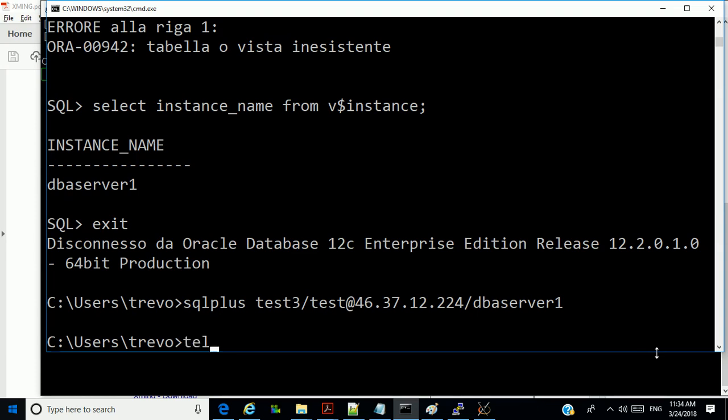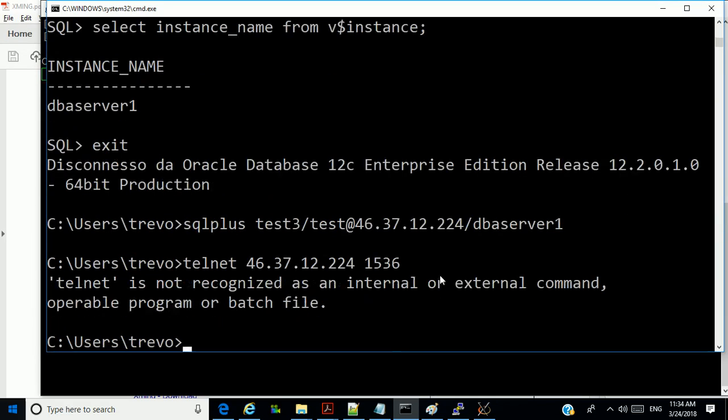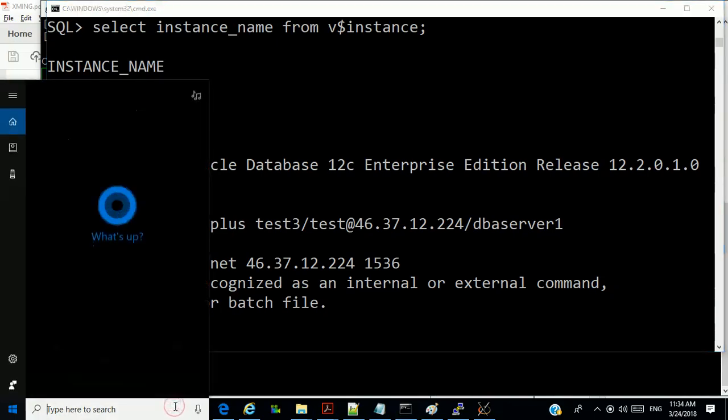Telnet. I'm going to test whether the port 1536 is okay. Telnet 1536. Remember, this is very important. I'm testing a port. This is a common day-to-day activity. I'm testing whether a port is open. Okay, it says Telnet is not recognized, that means it's not installed on my physical computer here. So I cannot verify using Telnet. But normally, if you have Telnet installed on your computer, it's the best way to verify.